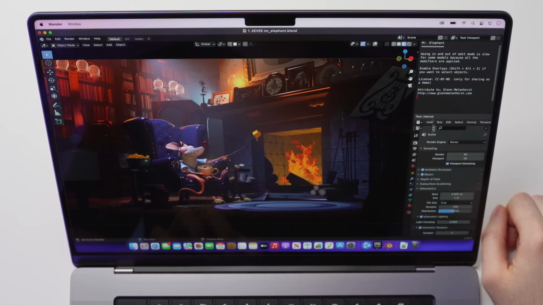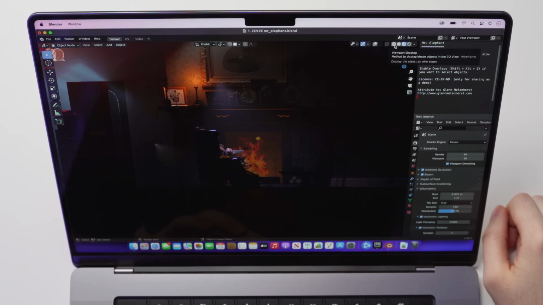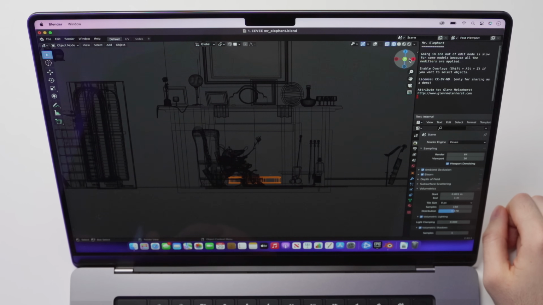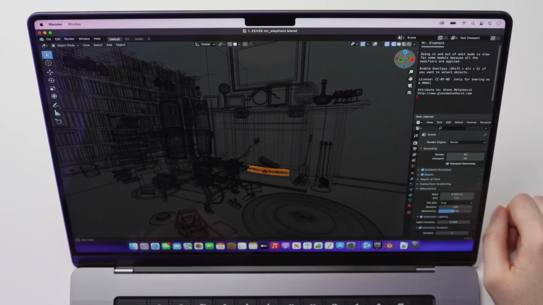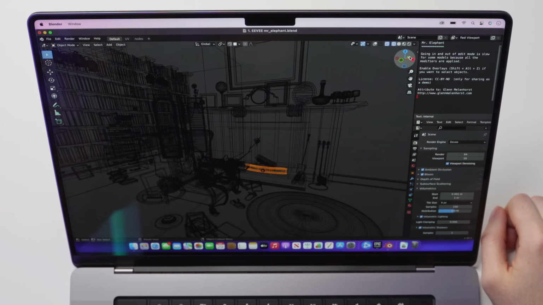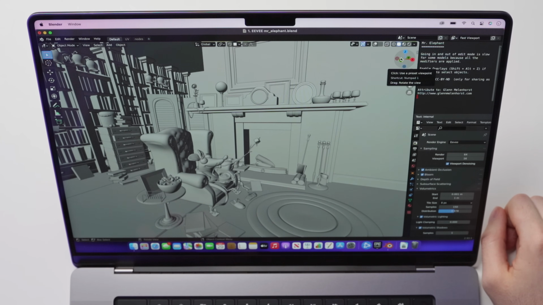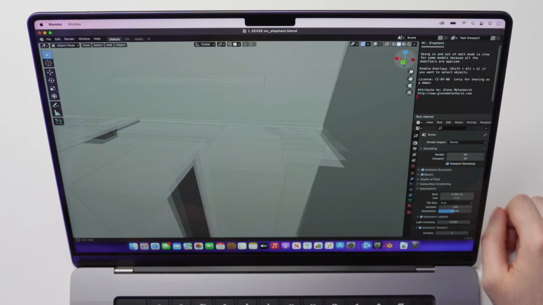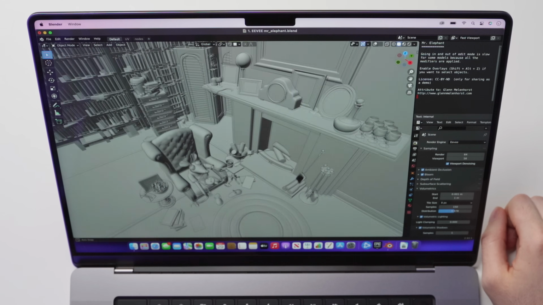Okay, so we have the mouse and his cheese here. Let's just switch to the wireframe view. And that works pretty well. There's no lag or anything like that. I mean, it is wireframe, so you would expect that. Let's go to solid, and then we're going to switch to material view. So that is very, very smooth.